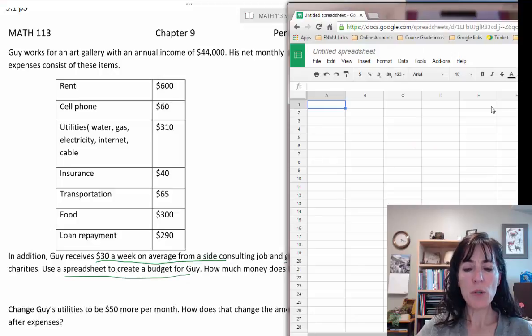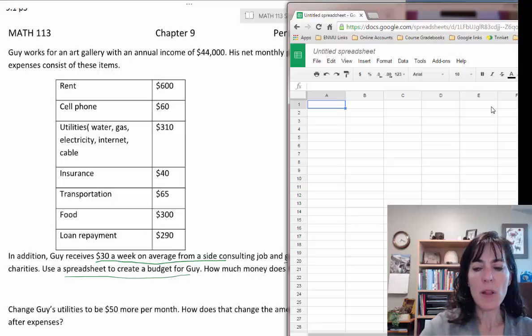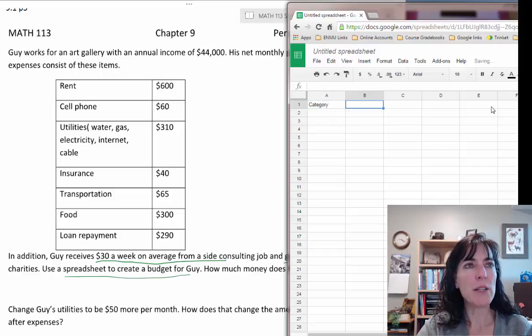What I will do is just type in the titles for the categories of what he's spending his money on, and then use Google to do the calculations for me. So I won't even need my calculator. So category and amount. These are just titles. I'm just typing whatever I want to at the moment. Let me try to make this a little bigger for you.